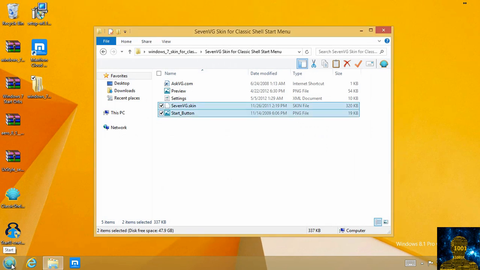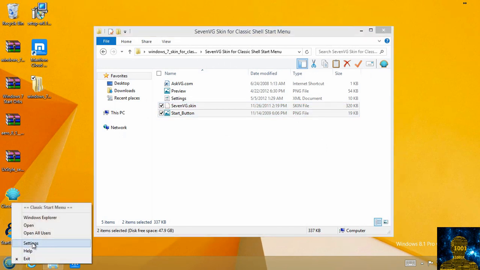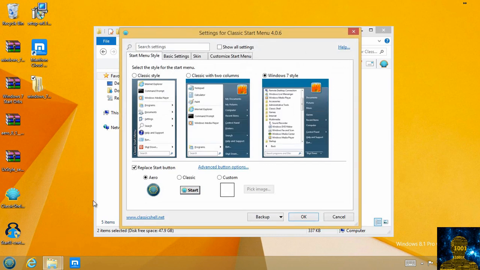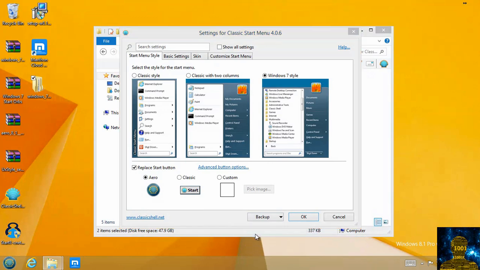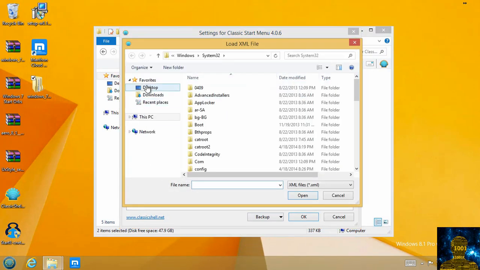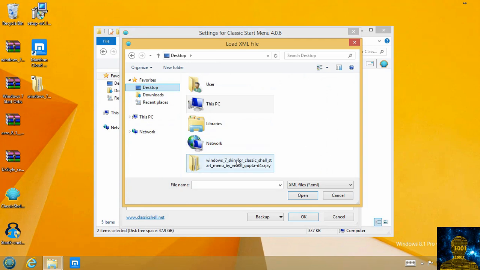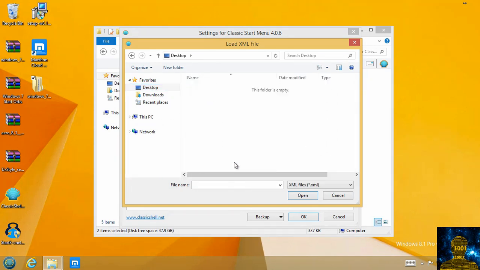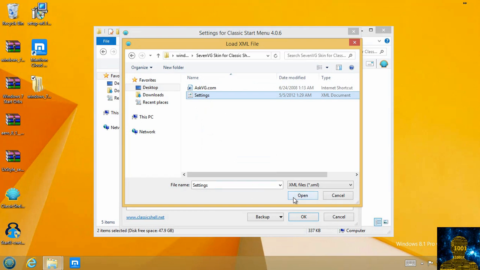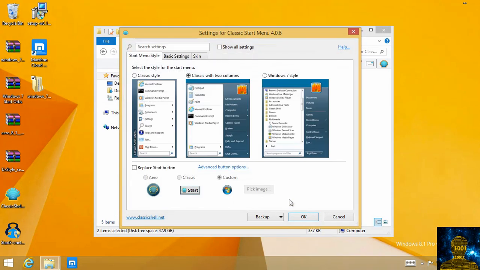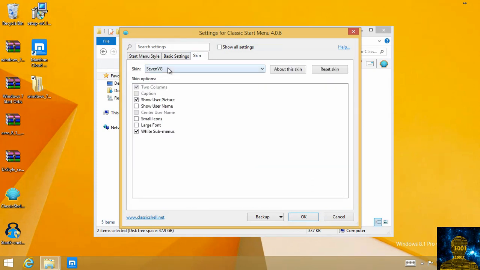Now go to the Start menu, right-click on it, go to Settings. Now go to Backup, and click Load from XML file. Go to the location where you have extracted your zip file, and open up the folder that you have extracted from it. Now open up the settings.xml file. Now go to Skin, and make sure that 7vg is selected.